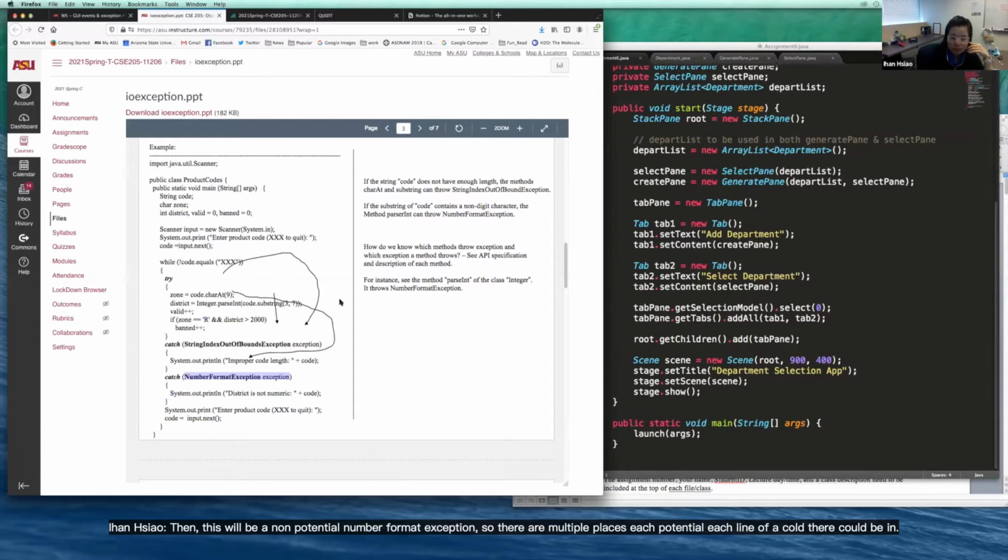So there are multiple places, each line of code, where there could be potential mistakes that we want to catch. What if this is more than what we know? Then we could simply catch it as a generic exception, coded as Exception, right? So the potential exceptions could be here and there. Then how do we know which classes to use in order to catch them? This will actually come from the API library.